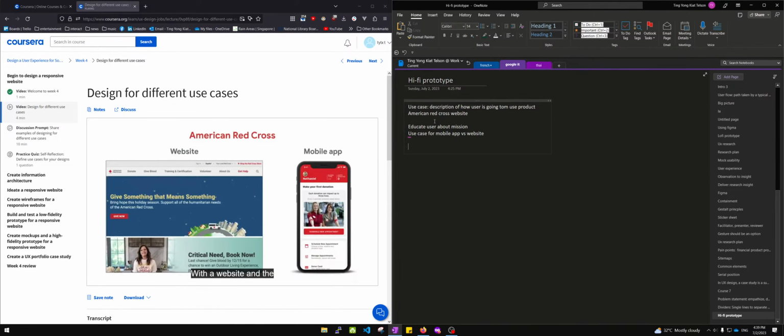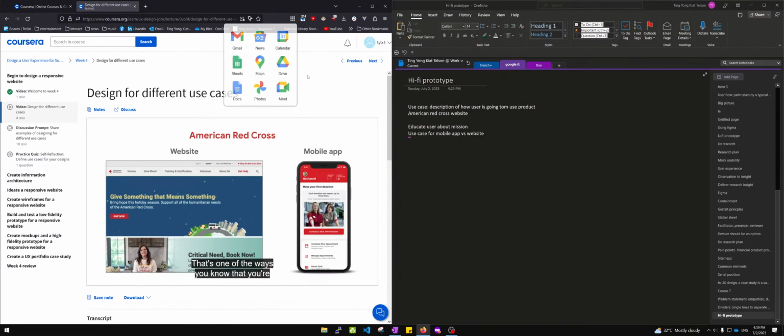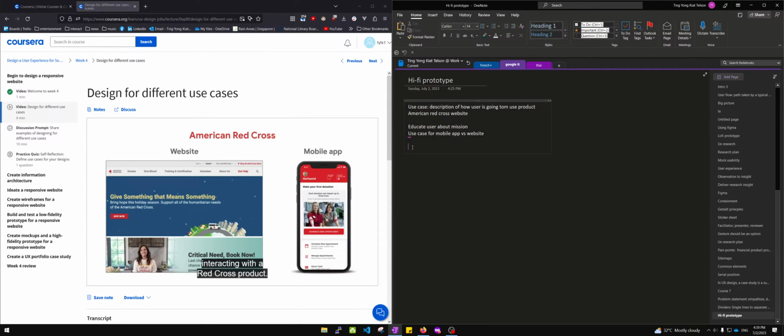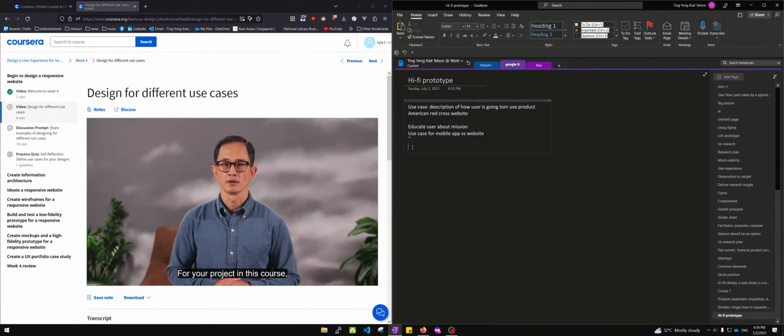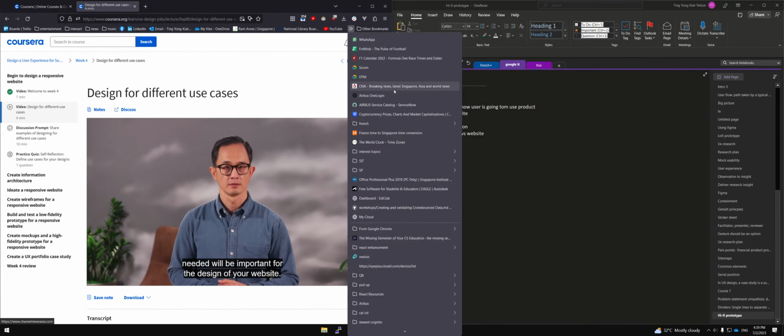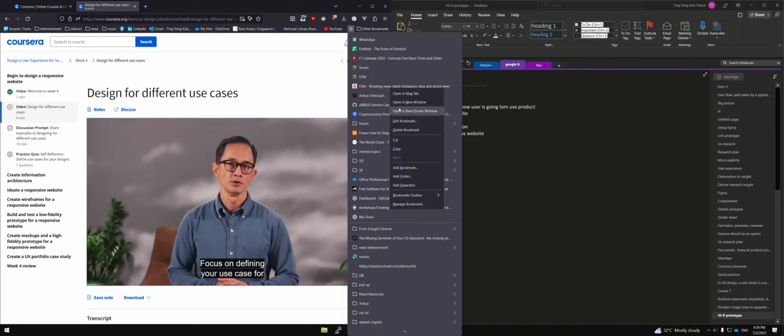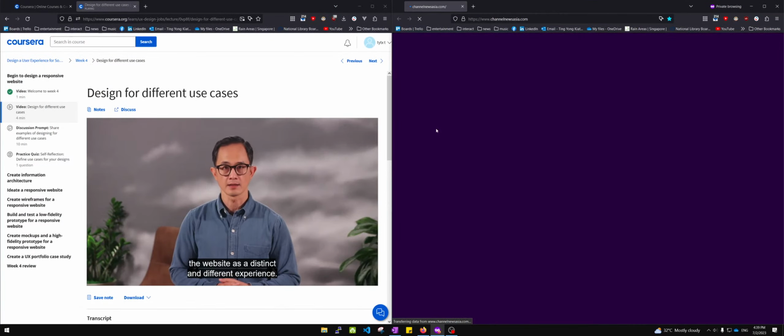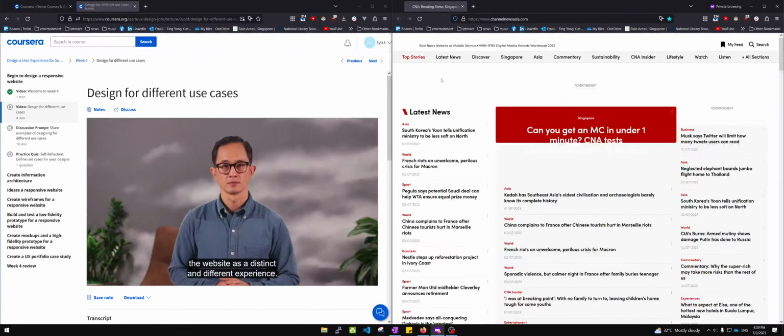With the website and the dedicated mobile app side by side, you'll notice that the look and feel of the brand across platforms is similar. For example, you draw attention to the buttons using the color red. That's one of the ways you know that you're interacting with the Red Cross product. For your project in this course, not everything that your dedicated mobile app needed will be important for the design of your website. Focus on defining your use case for the website as a distinct and different experience.